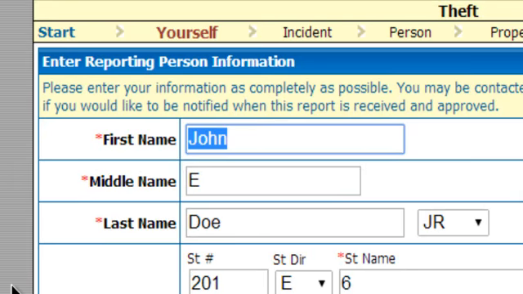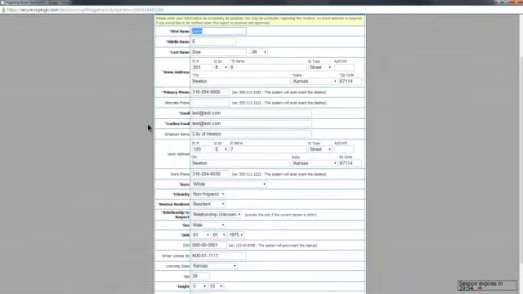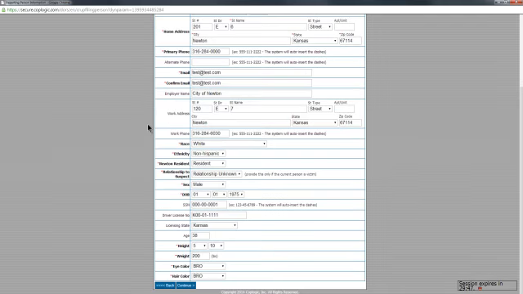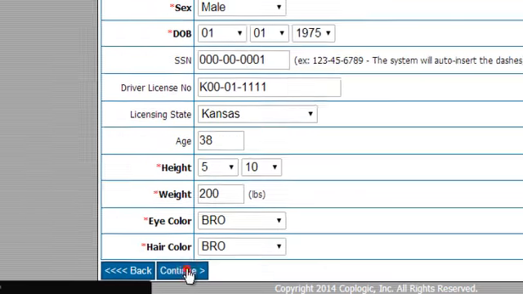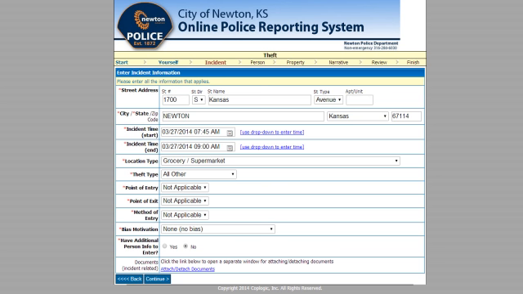I'll need to submit my identifying information. So I type in that information, paying special attention to the email address because that's how we'll communicate with you about your report, and complete it to the best of my ability. Anything with a red asterisk is a mandated field. Once I've finished that, I'll select Continue, and this will bring us to the Incident page.